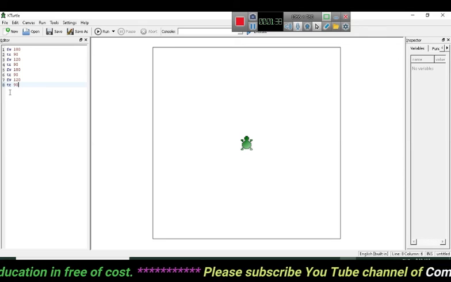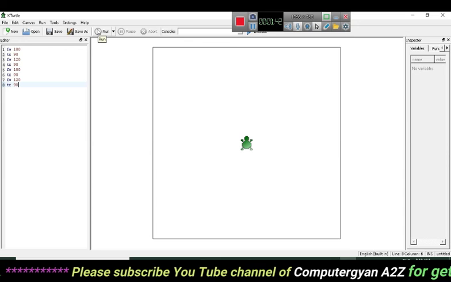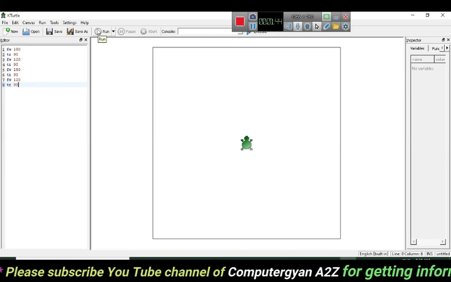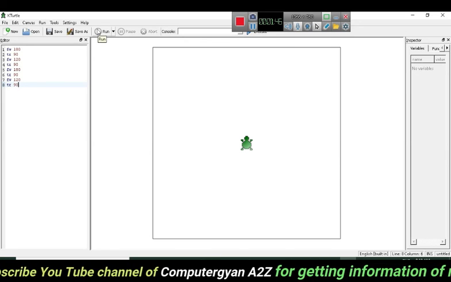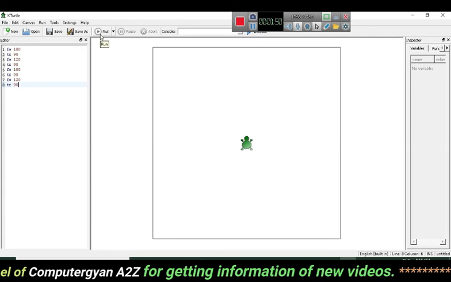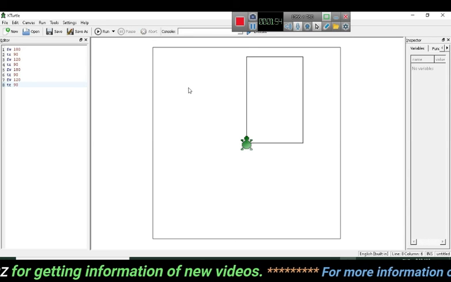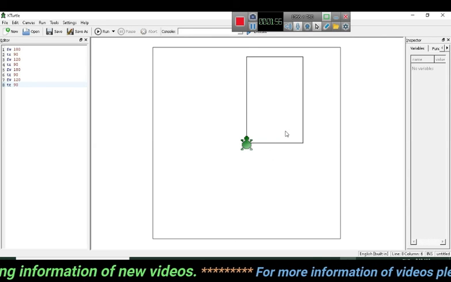Click the Run button on the toolbar or click the Run menu and select Run option or press the F5 key on the keyboard. So then I click on the Run button. A rectangle is displayed on the canvas.